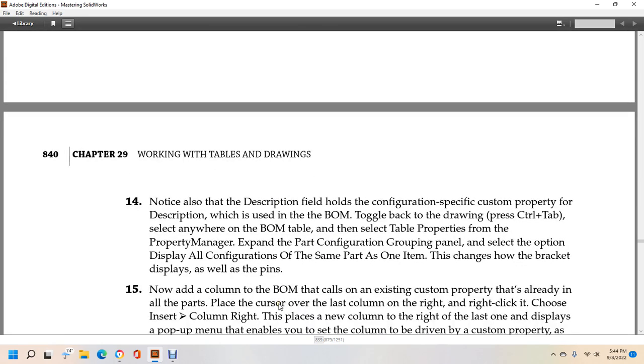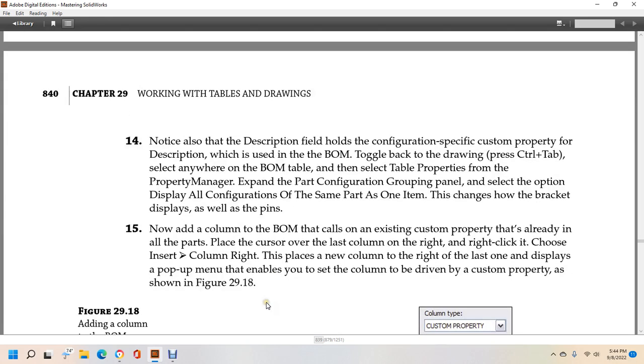Notice all the description fields hold the configuration-specific custom property for the description in the bill of materials. Toggle back to the drawing with the Control Tab. Select anywhere in the bill of materials table, then select the table properties from the Property Manager. Expand the Part Configuration Grouping panel. Select the option to display all configurations of the same part as one item. This changes how the bracket displays as well.